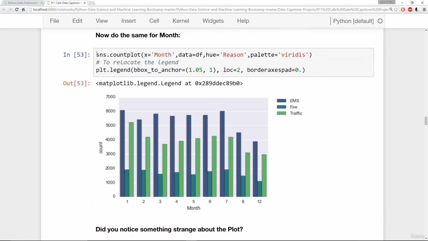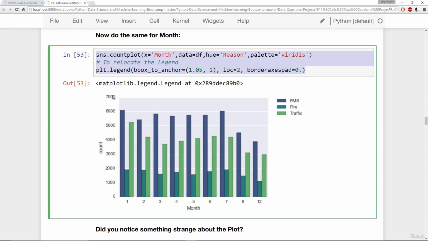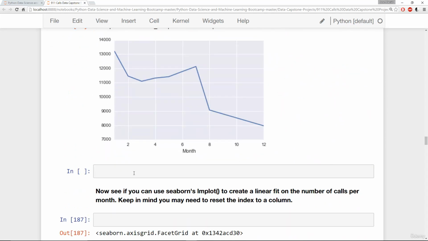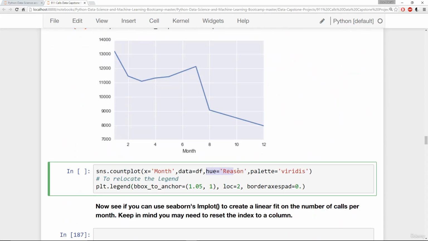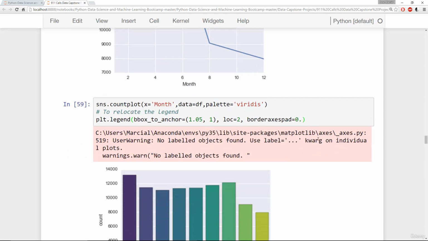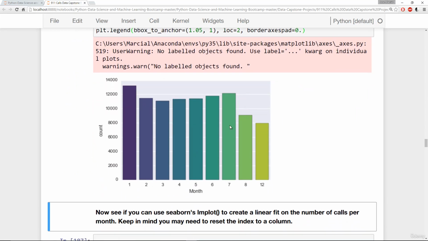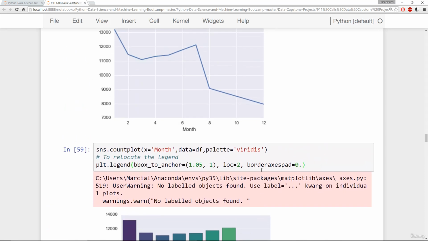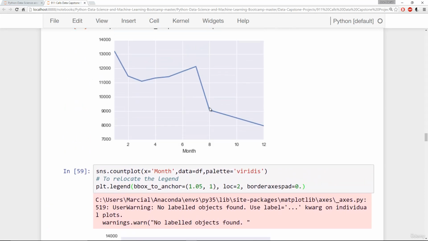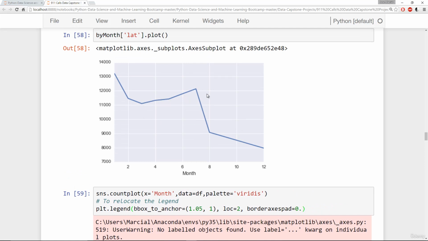And to show you that maybe in a little more detail, I'm going to go ahead and copy this code, paste it here, and I'm going to go ahead and remove the hue. And then if I run this, we will see the code here. We have month. Don't worry about this little warning. But this essentially shows the same information, however, without the 9, 10, and 11 month. So you can see the drop down from month 7 to months 8 and 12. However, maybe it's a little more clear, the drop down between 8 and 12, using this sort of line plot.